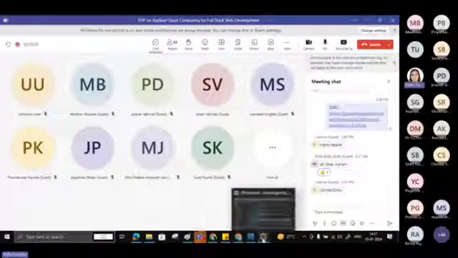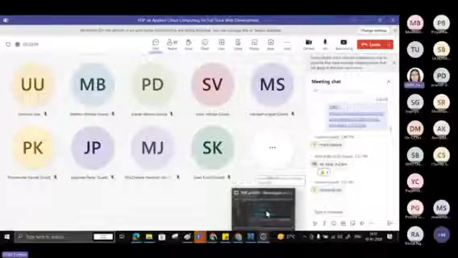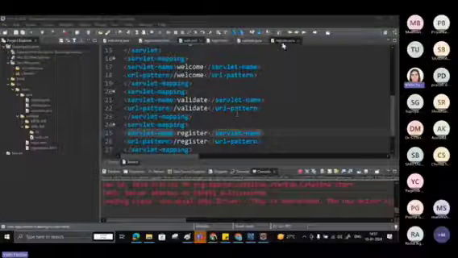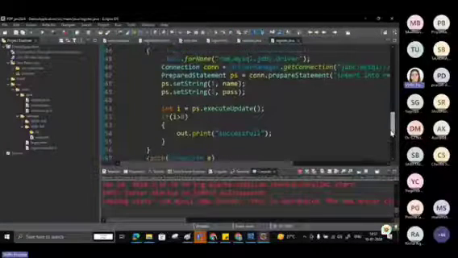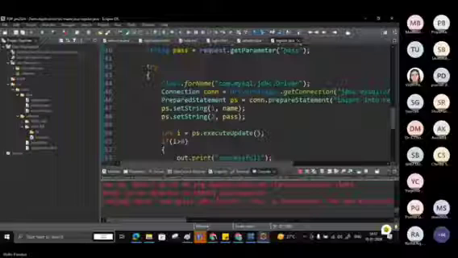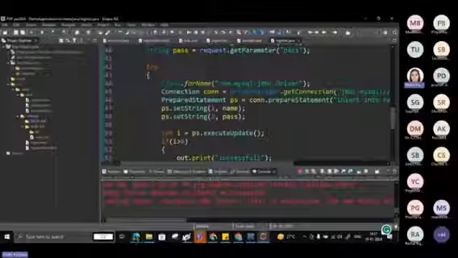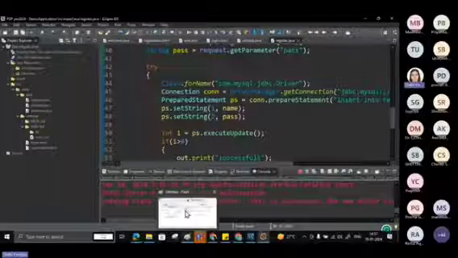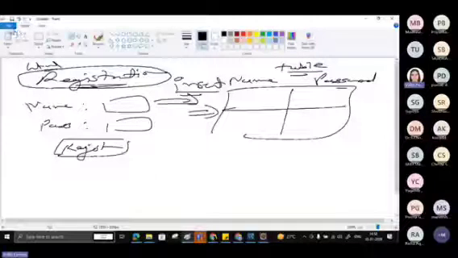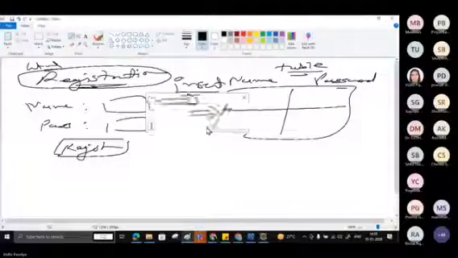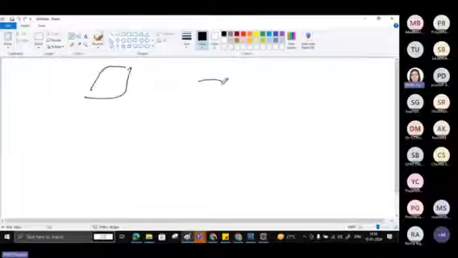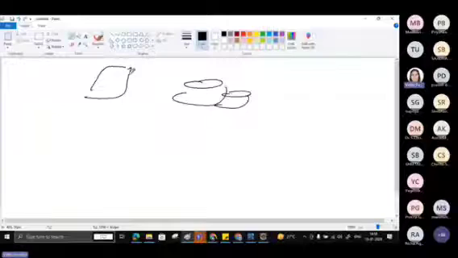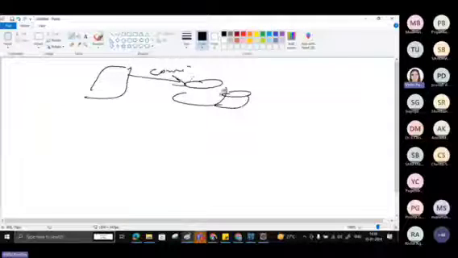Yes, okay, sure. So basically for writing the connectivity code in this register.java, what we need to do is first, whenever we want to do the database connectivity, this is your server, this is your database, right? So we need to make the connection over here. Then we can fetch the data or insert the data into the table.